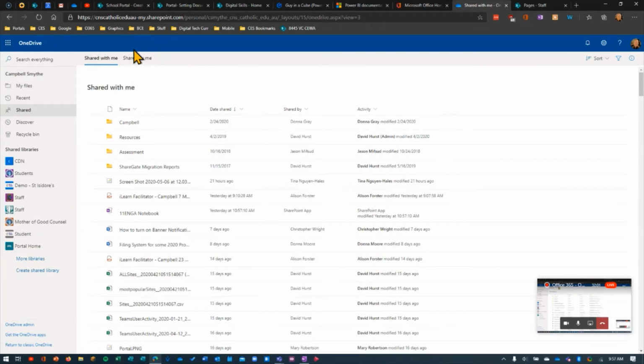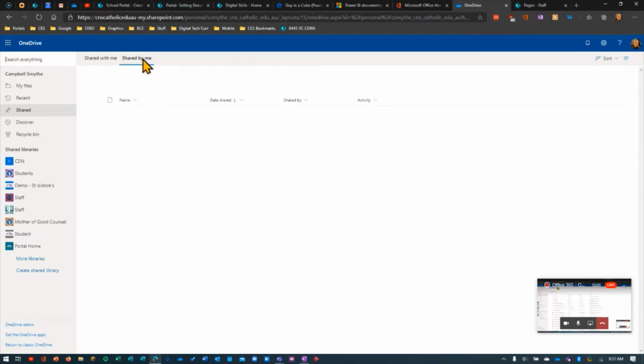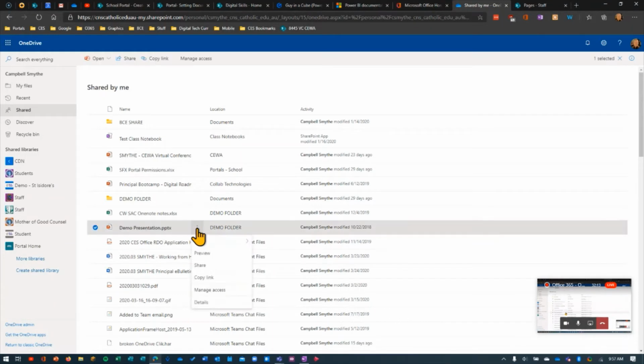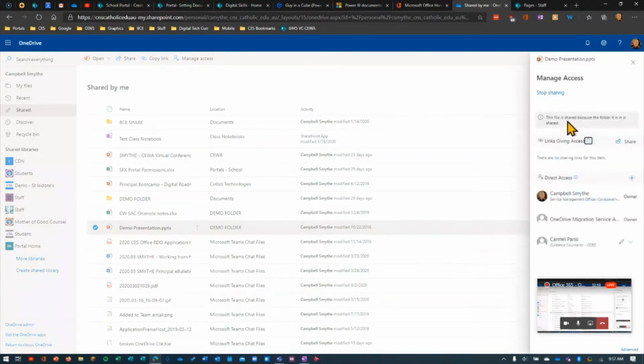But I can also see Shared by me. Now, I don't think I actually shared that document with Alison in the end, so it won't show up here. But these are all the documents that I've shared. So I can go back and have a look at something. If I go to Manage access, it'll show me who has access to this. So I've actually created a, oh no, I haven't, no links. So I gave access to that document to Carmel, and she can edit it.